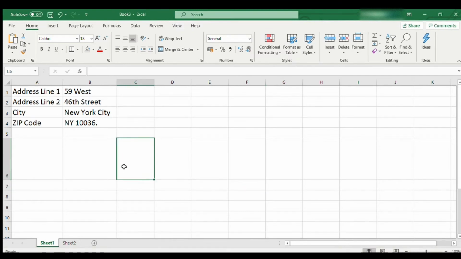So let us start. CHAR function in Microsoft Excel returns a character when a valid character code is passed. There are some characters which are difficult to include in formulas, and at such places CHAR function comes very handy.